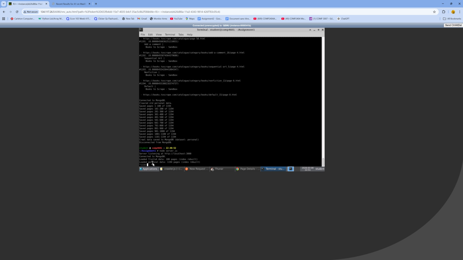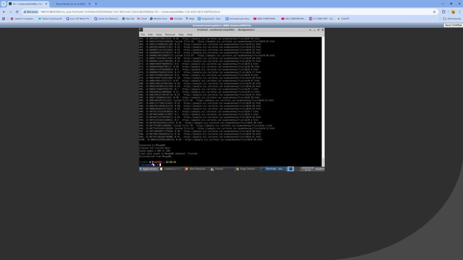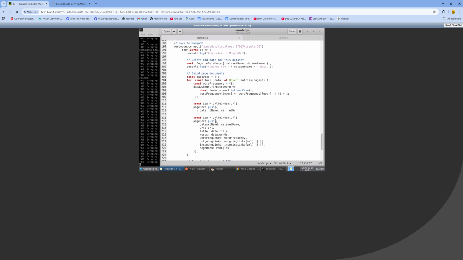I'm just going to go back and redo the run. This is going to crawl our food A right here. Right, we crawled all 100 pages. We save it in our MongoDB dataset food A. Going to do the same thing here for personal. And this is personal right here. Oh, I didn't go to the personal website. Let me go back here.